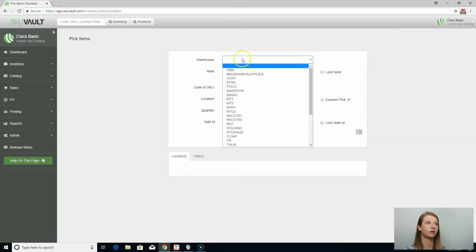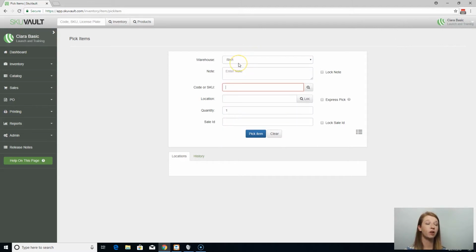and here they will select which warehouse they want to be picking from. They will scan the code or SKU of the product. They will scan the location that they are picking it out of, as well as the quantity that they need for this particular order, and the sale ID that this product is being ordered for. This process will then pick and quality control and complete your order at the time of pick. So this is the only page that your picker needs to be on. Nothing needs to be done after this order is completed through this page. All it needs to be done is shipped out.